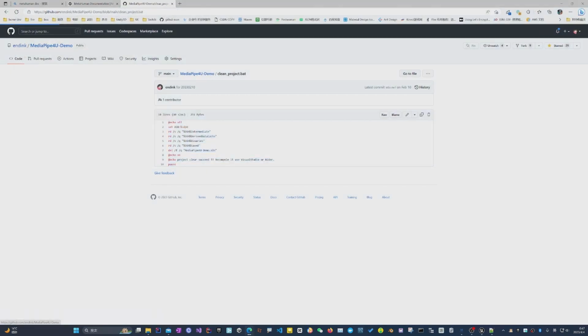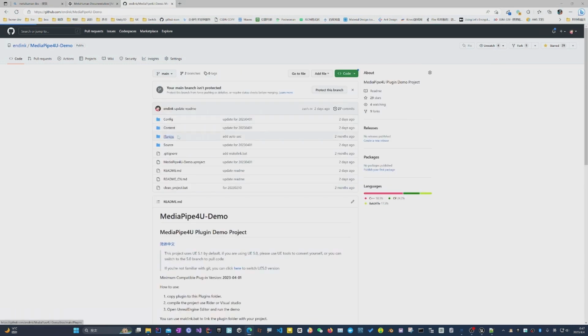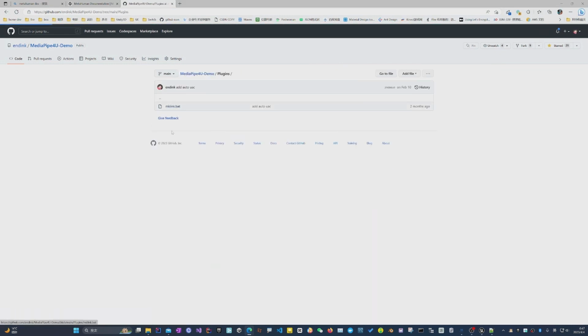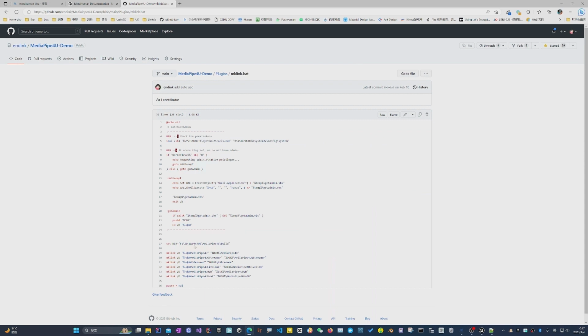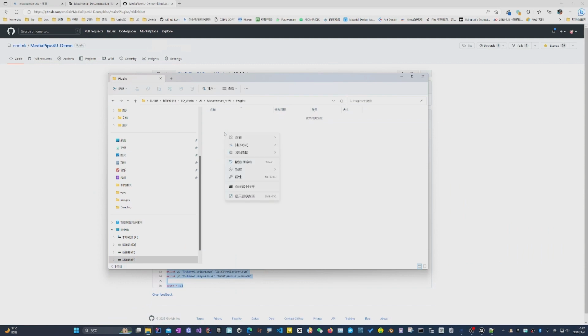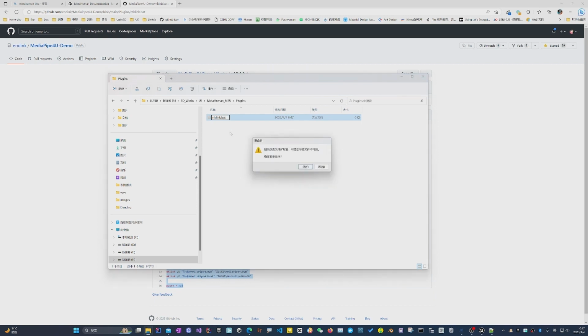To create a second script, find the plugins folder in the demo project and copy the content of the make link script file. Create the script file in the plugins folder in your project. Paste the copied content into this script file.